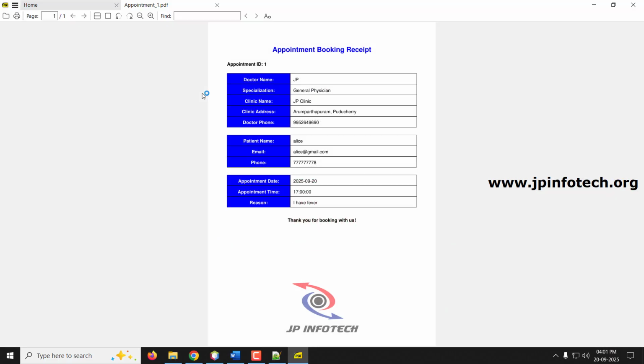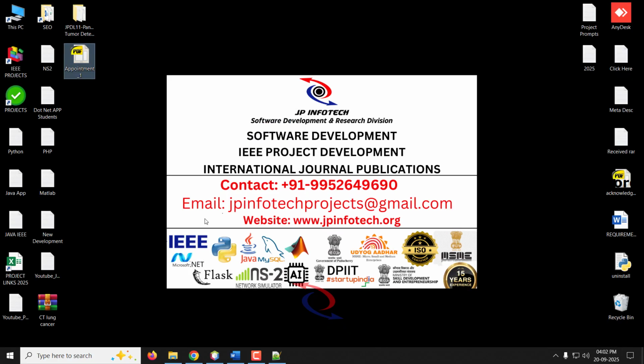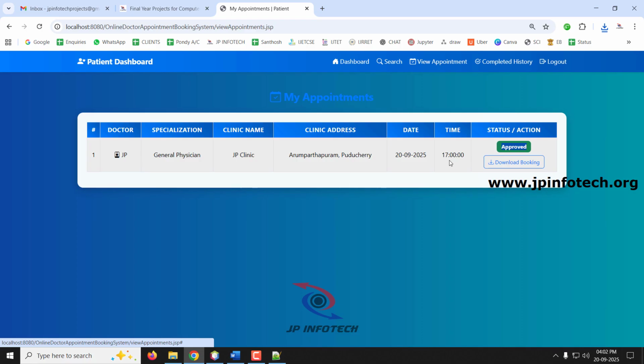Now let me open the PDF file. Here you can see the appointment booking receipt. The appointment booking ID is 1, doctor name is JP, general physician, the clinic name, address, the patient name, appointment date, appointment time, reason, everything. The patient can use this slip for future reference. This is a soft copy only, so whenever they visit the hospital, clinic or doctor, they can show it so that they can easily refer to it.